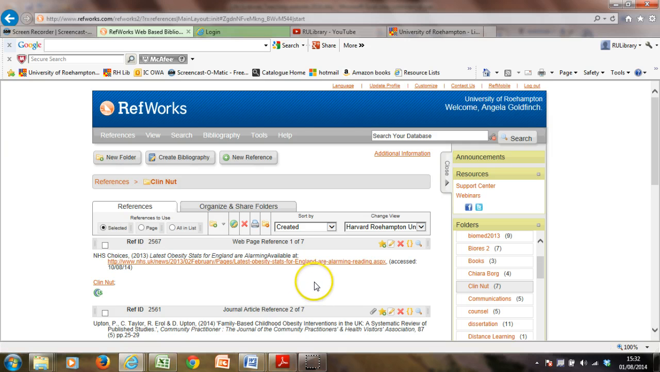It's also possible to import records from our library catalogue, and if you want more details of that, please go to the quick guide.